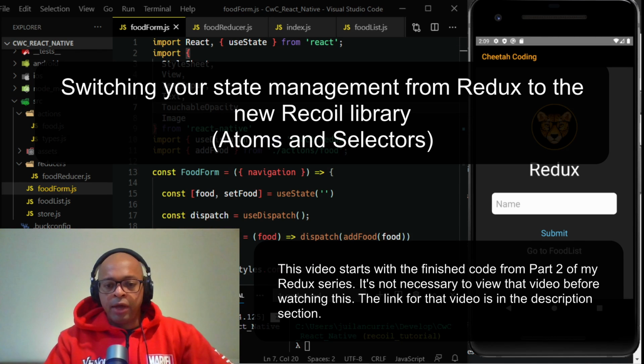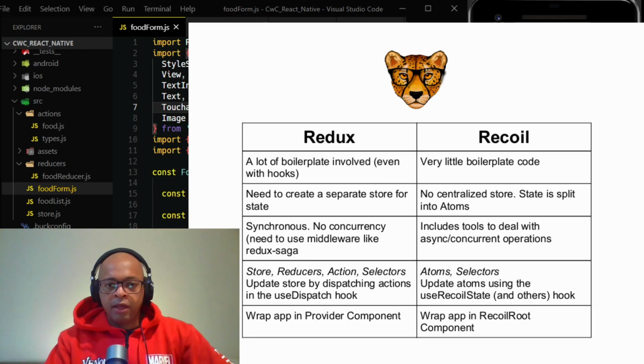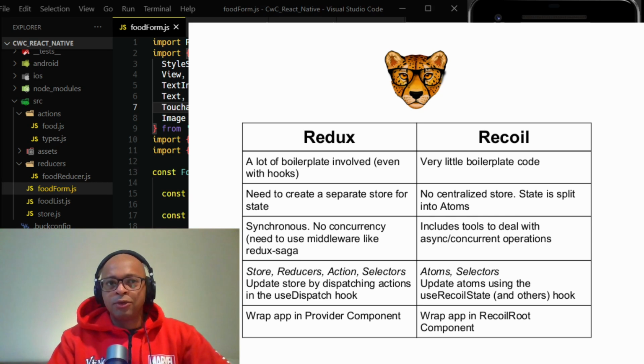I want to show you an image here of some comparisons between Redux and Recoil. I created this small table to show why changing to Recoil might be a good idea. Redux has a lot of boilerplate. That's one of the reasons why people are a little bit confused by it. Even if you use hooks with Redux, it still seems a little bit complicated for people that are new to the framework. Recoil doesn't have a lot of boilerplate, so that's a very good thing, and you'll see the difference soon.